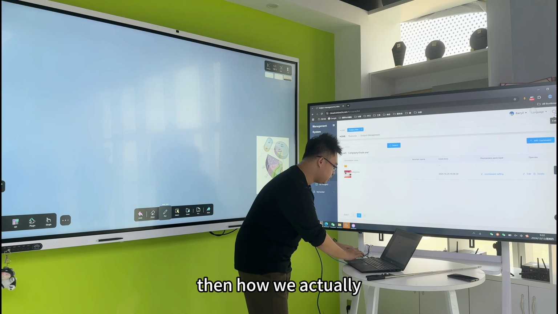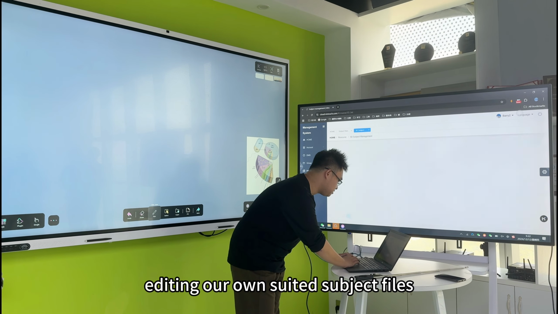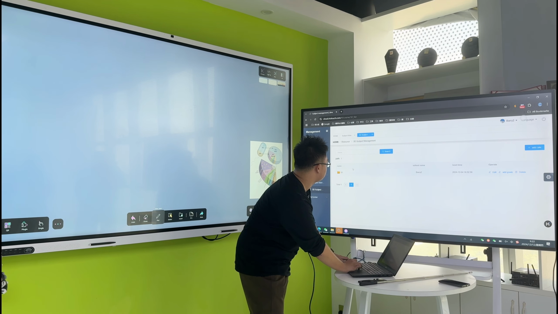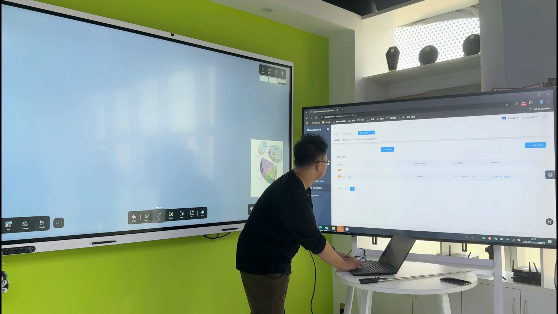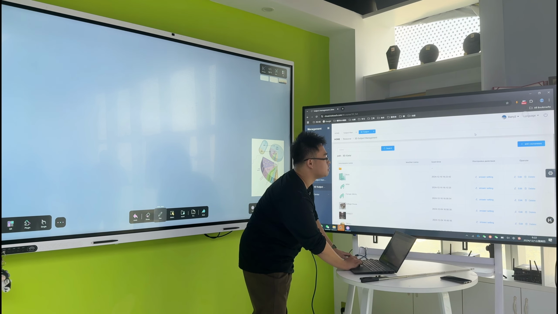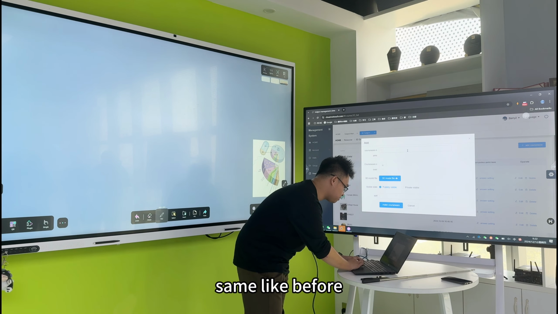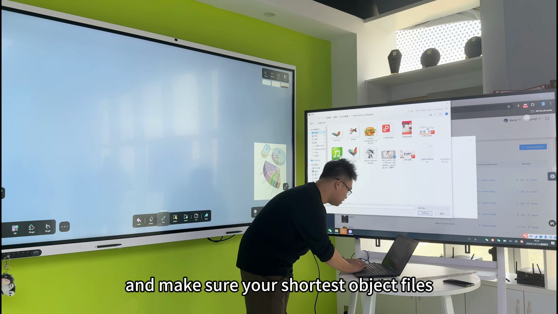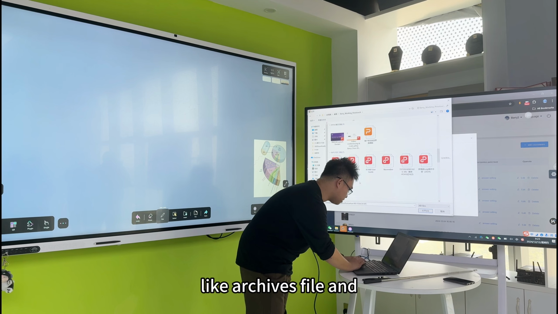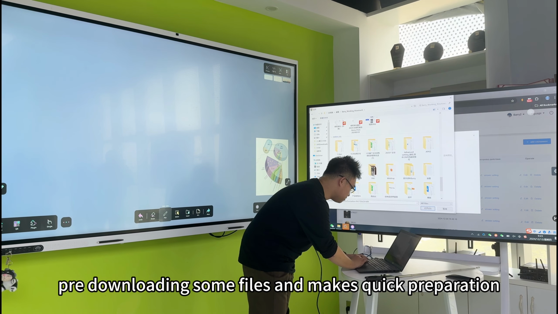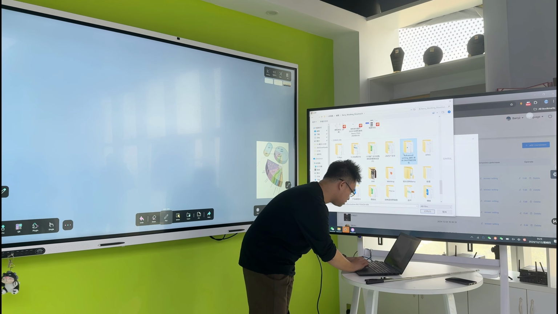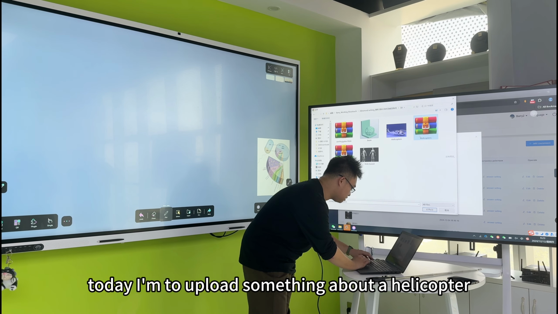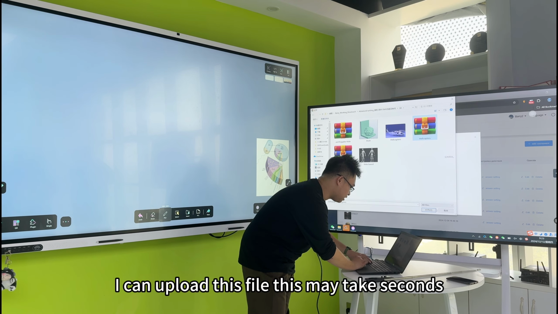Then how are we actually editing our own 3D subject files? Here, we get a 3D subject and edit it. Let's add a courseware here, same as before, and make sure your 3D subject file is an archive file, and pre-download some files to make a quick preparation. Today I'm going to upload something about a helicopter, then I can upload this file.